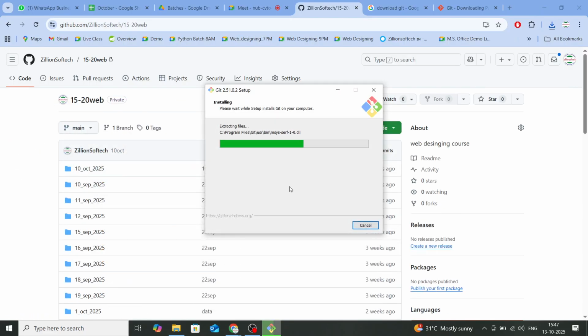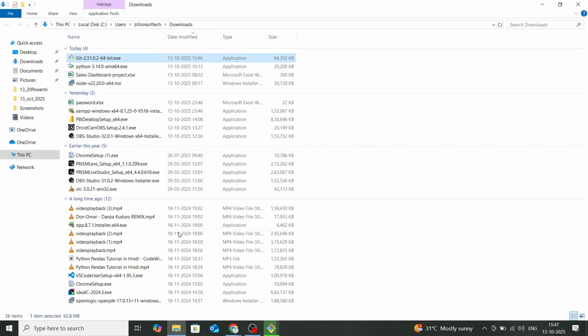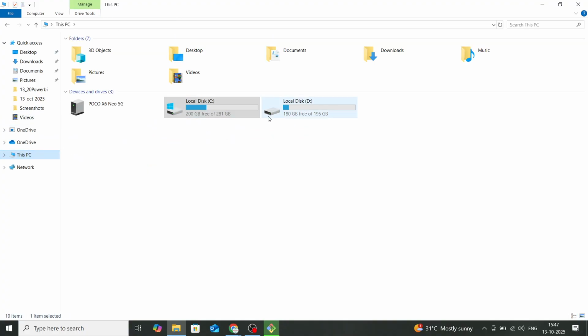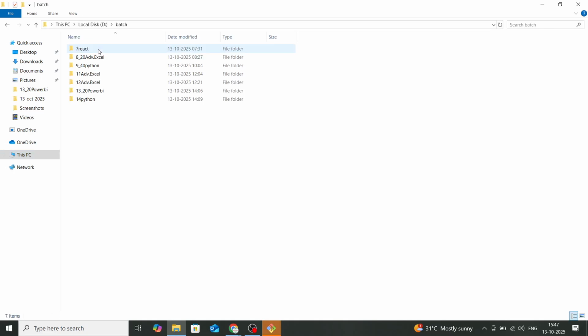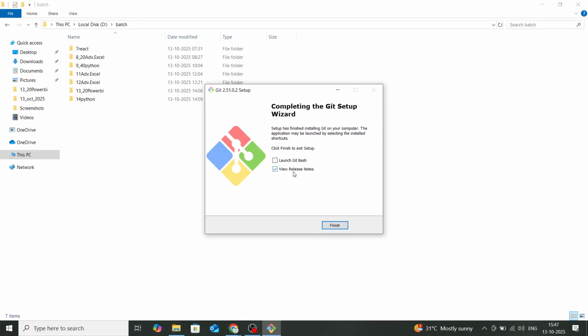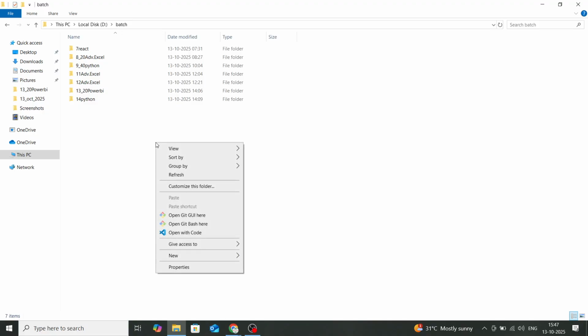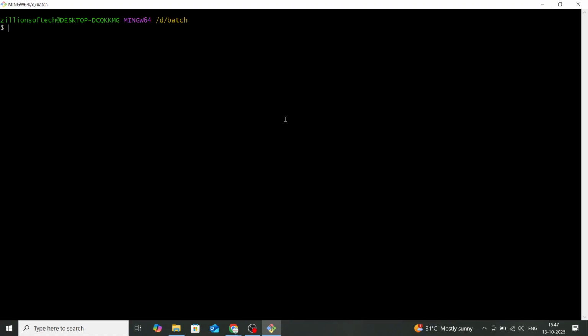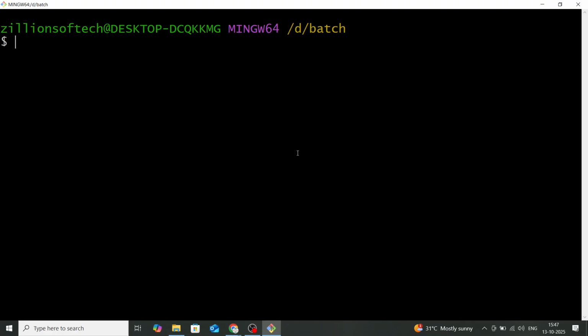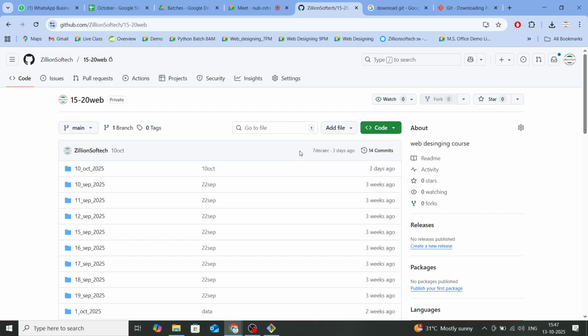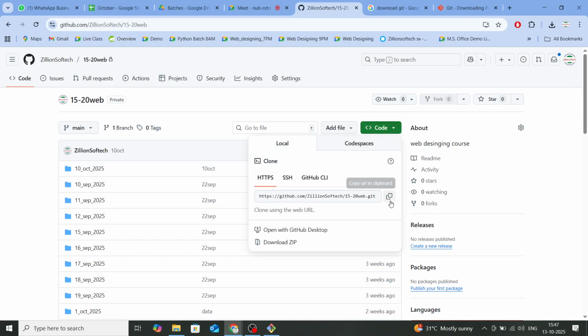Some steps are required. So I want to come here, and what is our folder name where we were working? So this is the folder, the batch folder. Here we have to clone, so we want to clone the data here. I don't want to see the release notes, that's why I just click on finish. When we come here and right click, we open Git Bash here. When I click on this, and it will ask what repository you want to clone. So I want to clone this repository, that's why I just come here and copy this.